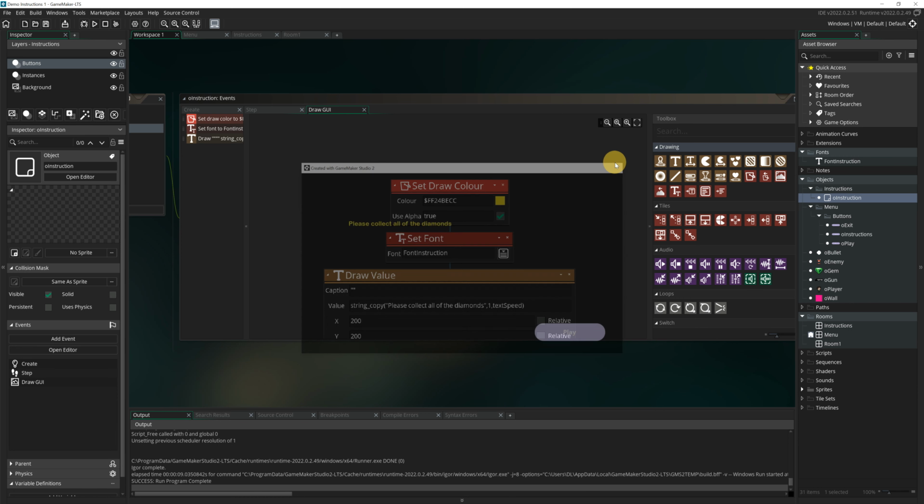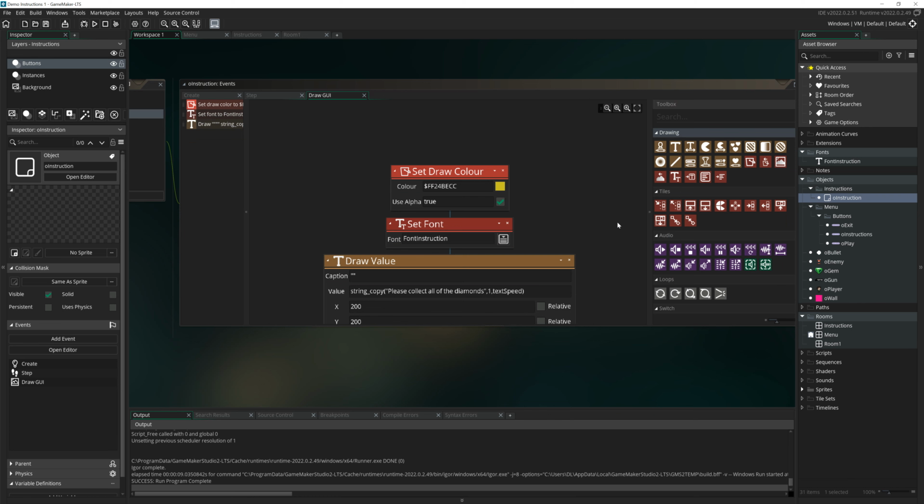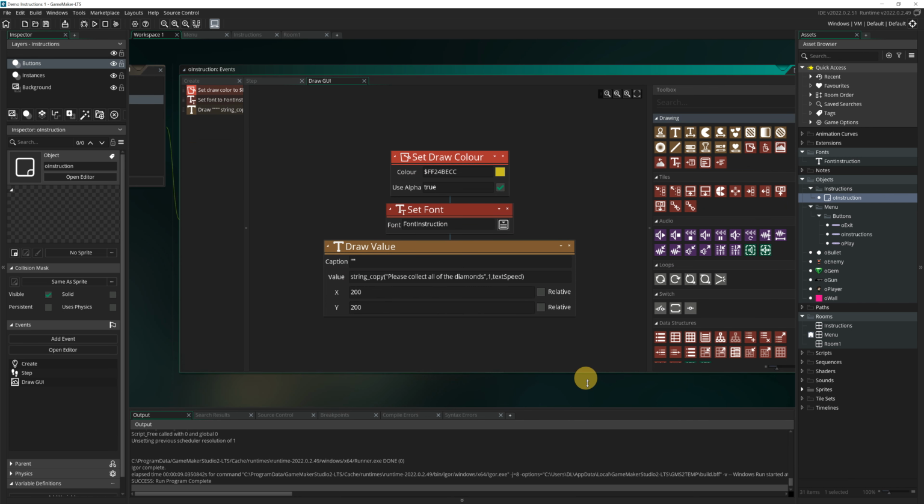Now, one thing to remember with fonts is once you've changed the color, it's always good practice to reset the color. So I'm just going to add in another draw color at the bottom here, so that any future text that I use in the game won't be yellow, it'll be white. So we basically set the color to yellow, set the font, and then draw whatever text we want, and then we're going to reset it to white.